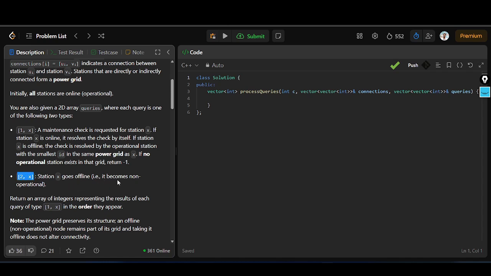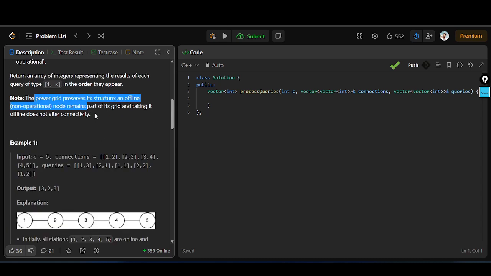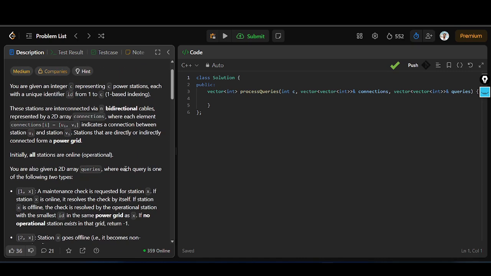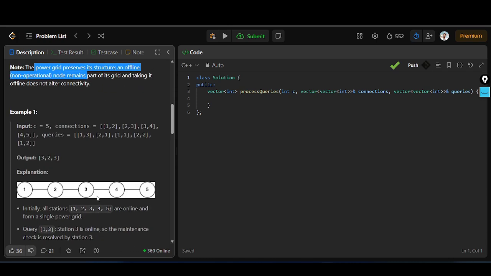[2, x] means that station x will be going offline in this query, and we need to return answers for the [1, x] queries in the order they appear. The structure is preserved. That means if a station goes offline, the adjacent stations are still connected. It doesn't mean they are disconnected now that it went offline, right? So this question screams DSU, and that's how we are going to solve this problem.